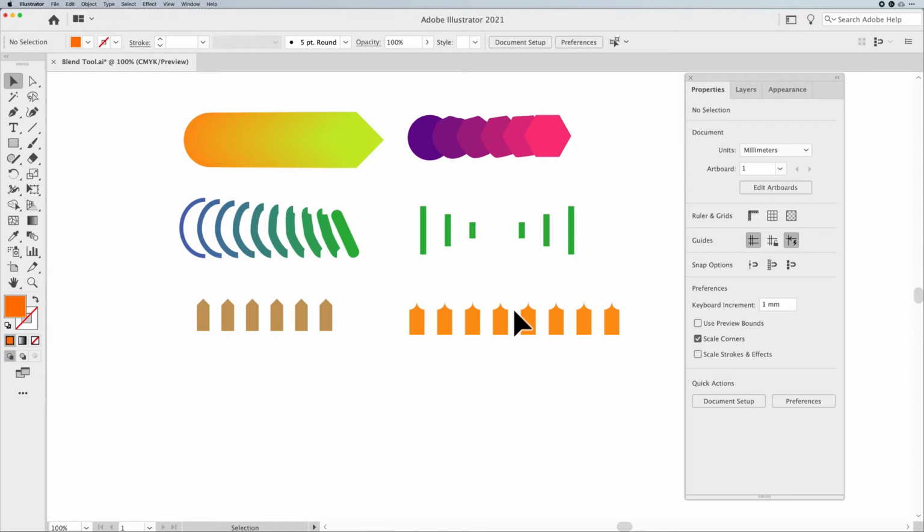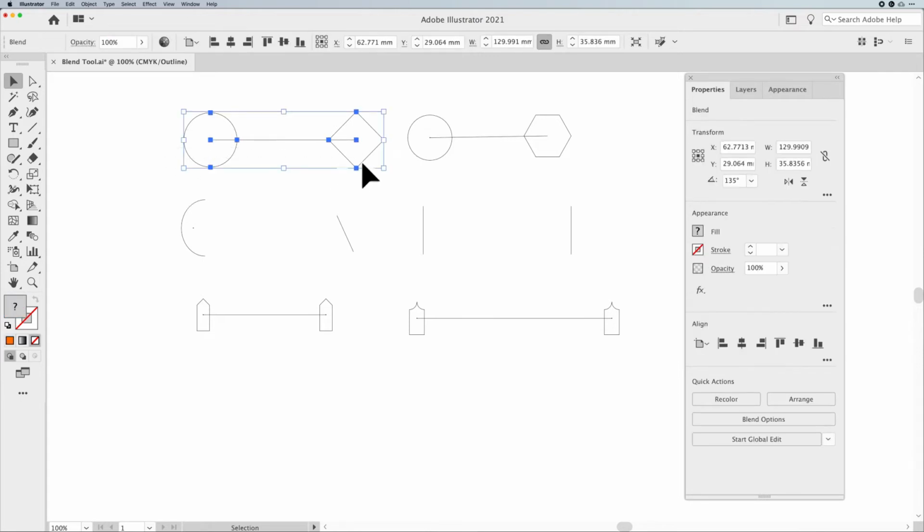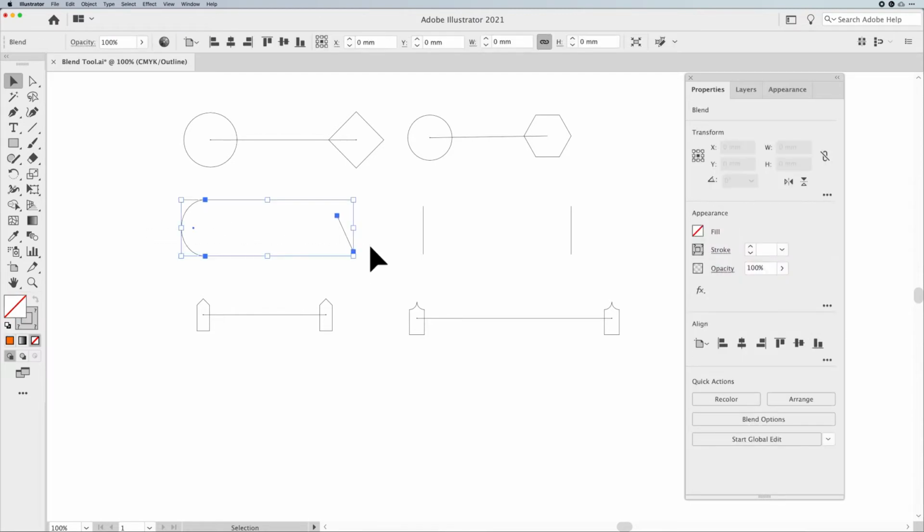But that's just the beginning, okay? You'll notice that all these blends are in a straight line. And if I go under my View menu under Outline, which is Command or Control Y, you'll see that when I have solid shapes here, I will get a spine connecting those shapes together. When I have open shapes, you don't see a spine. Well, why does that matter? Why do you need to see the spine?